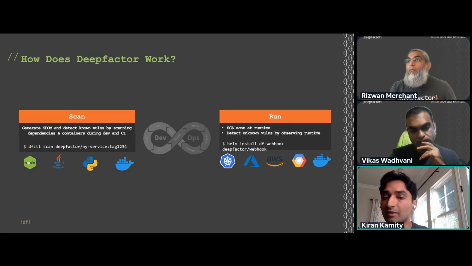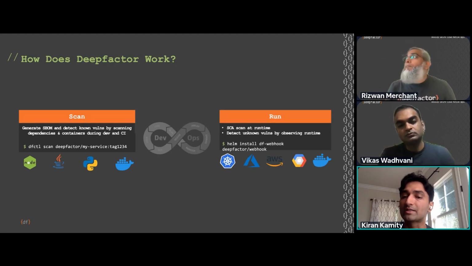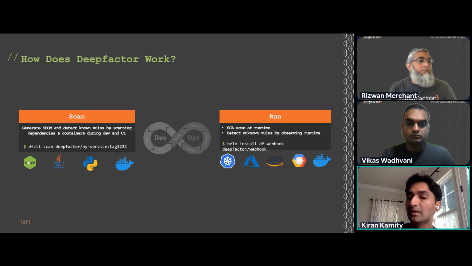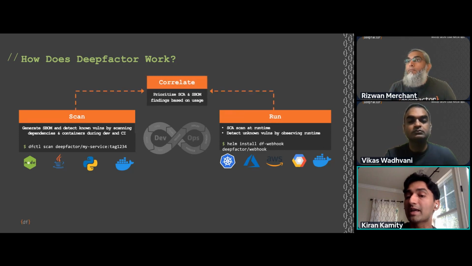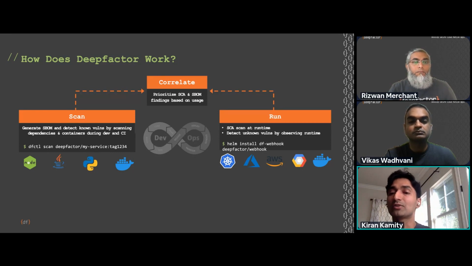But then at runtime, Deep Factor observes these applications and containers for various parameters to understand and scan these components at runtime, detect which of the vulnerable components are actually being loaded into memory, and understand whether there's any risks that are being exhibited by these applications as they're running that may not be known CVEs on the left. So essentially catch unknown vulnerabilities that may become 0 days tomorrow.